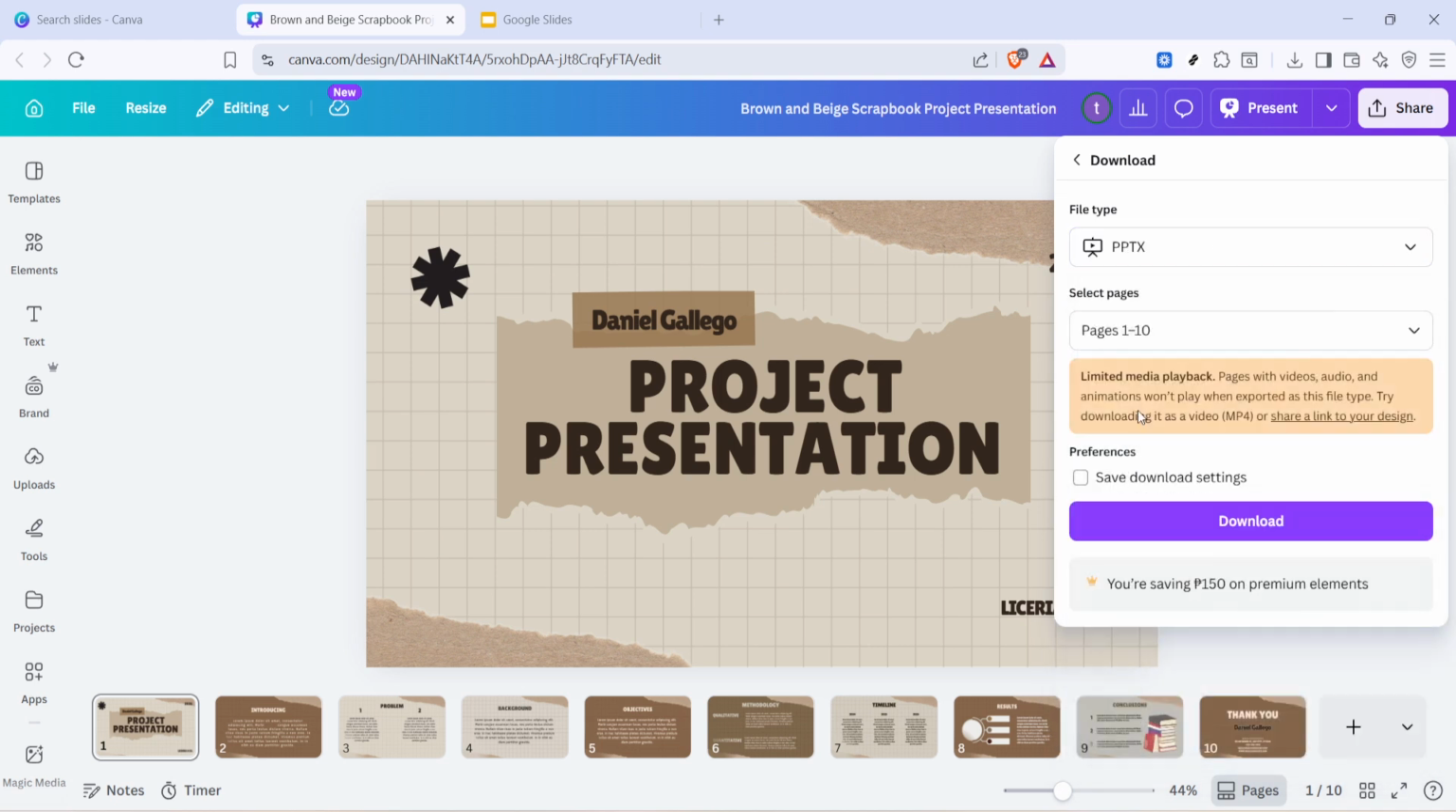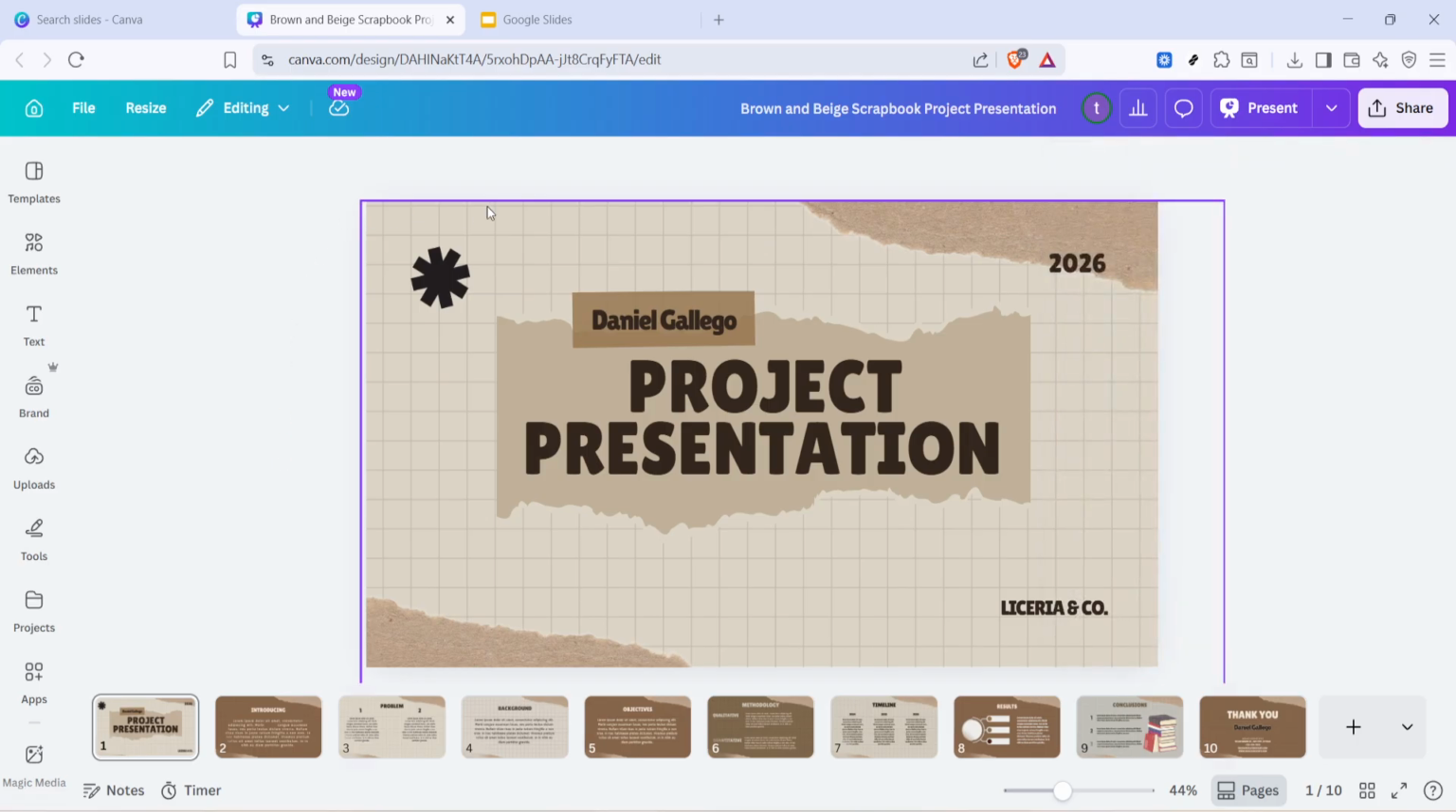Select PPTX. This is the standard PowerPoint file type, and it's the format Google Slides can import while keeping your slides editable. Before downloading, you can review options like which pages to include. If you're using any premium assets, make sure they're licensed or replaced to avoid watermarks. Click Download, and wait for Canva to prepare the file, then save it to a location you can find easily, like your desktop or a project folder.